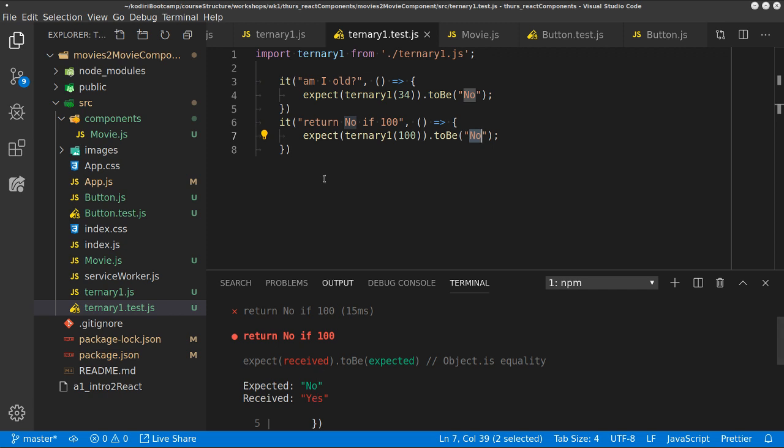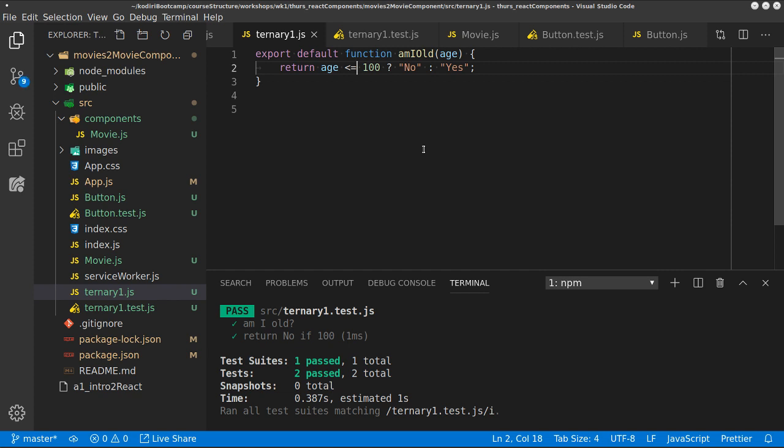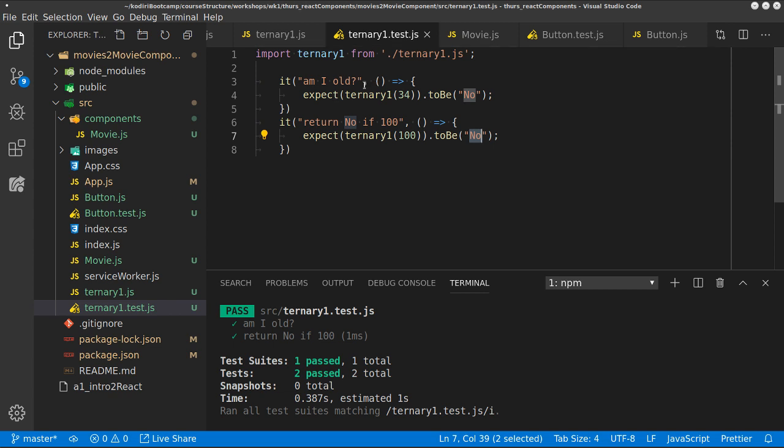We repeat the cycle, go back to our code, revise it. How would I revise it to make it work for this test case? Yeah, exactly. Less than or equal to 100, right? Yeah, so maybe our original test wasn't specific enough. We weren't quite sure where the division of am I old or not lay, so therefore we could revise our function later on by adding another test.